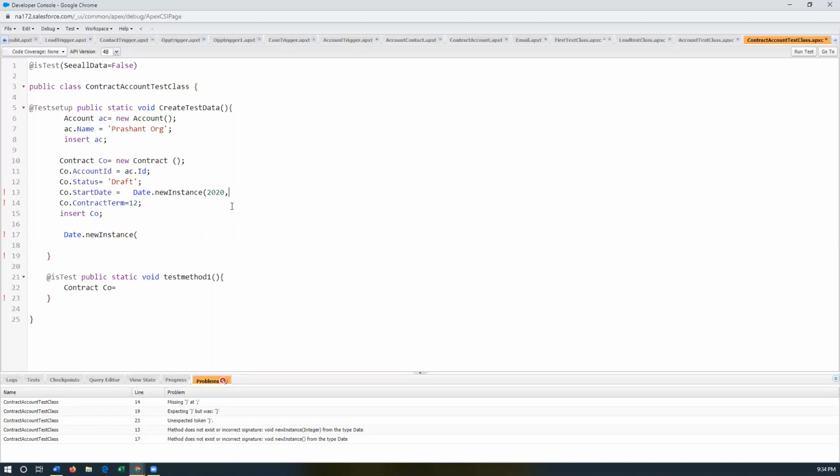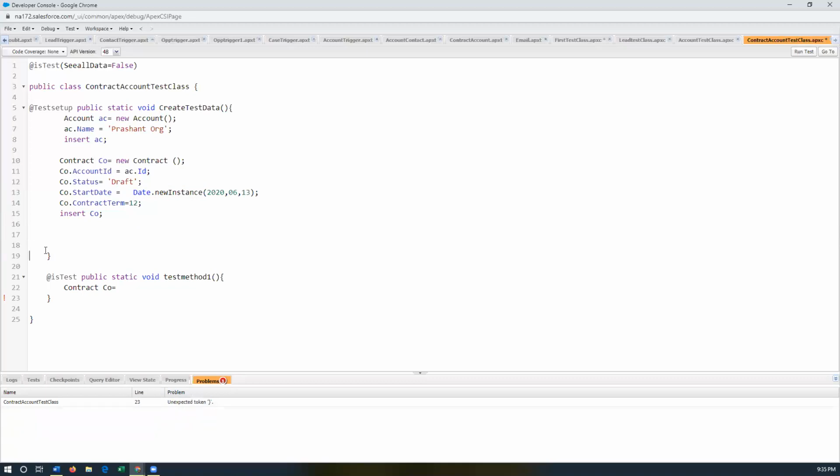Now month, and the date. Okay, close the bracket. Now remove this line number 17. Now see, there is no error at line number.